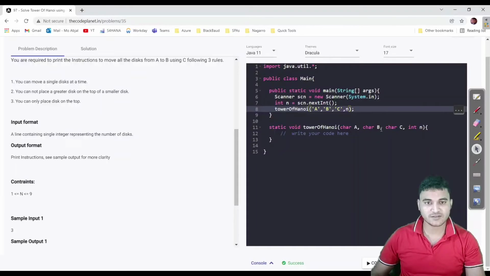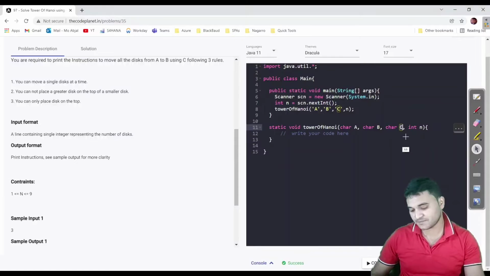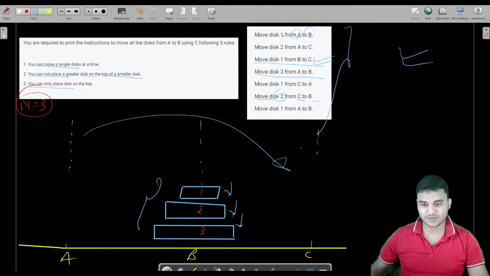This is tower A, this is tower B, this is tower C, and you have to print your configuration to move all your disks from A to B using C. You can name these as A is source, B is destination and C is mediator actually. So using these three, you have to solve the code. Let us see how I am going to approach this problem.